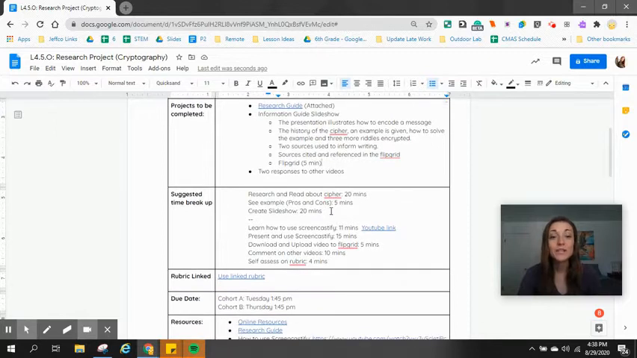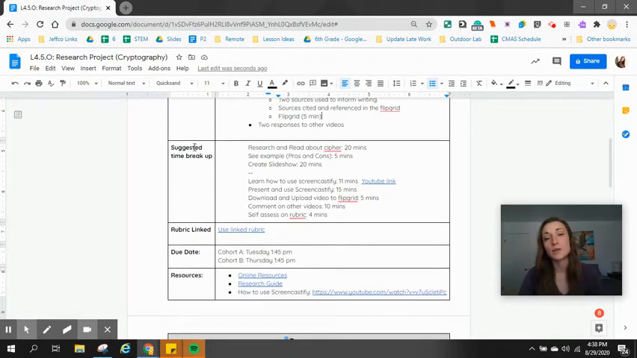So a way that I would suggest for you to break this up is to spend about 20 minutes reading and researching about the cipher that you choose. There is an example attached that will take about 5 minutes to watch, and then you need to create a slideshow for about 20 minutes. So that could be your first day.